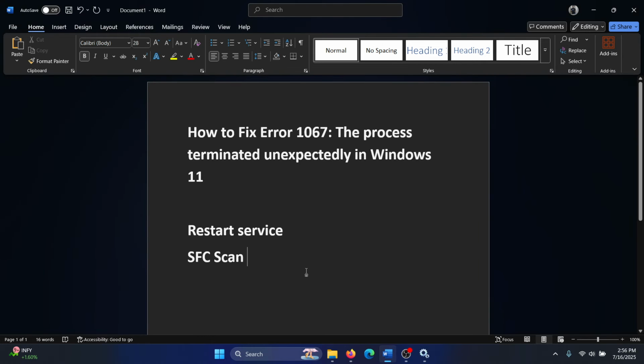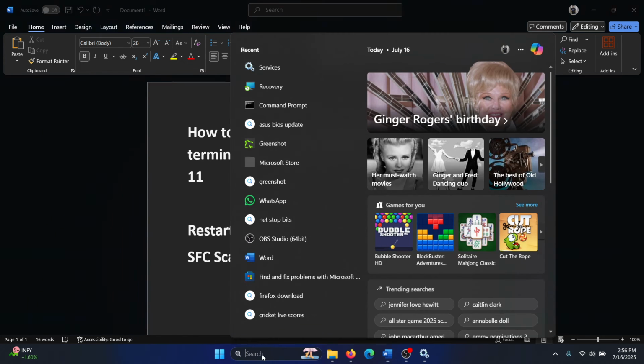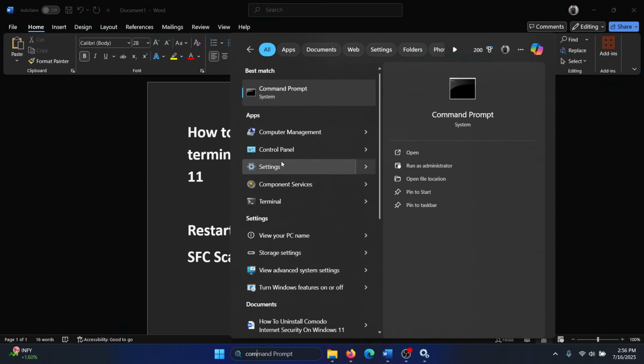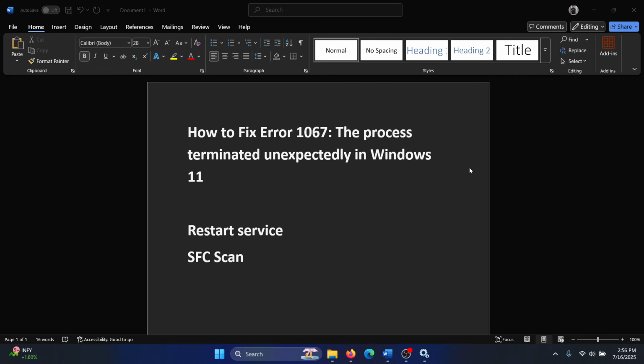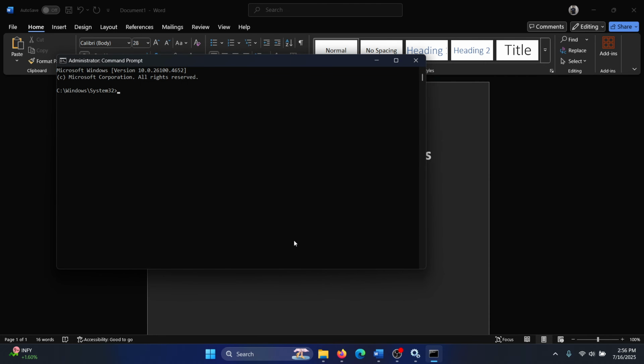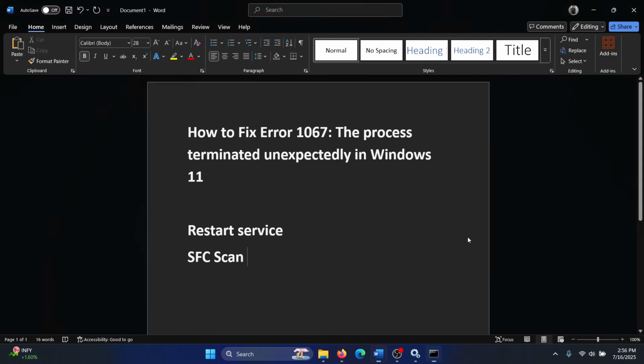The next solution will be an SFC scan. There's nothing much that you can do about it. You can restart the service, SFC scan. That's all you can do. So search for command prompt in the Windows search bar and click on run as administrator. Type the command sfc /scannow and hit enter to invoke the SFC scan.